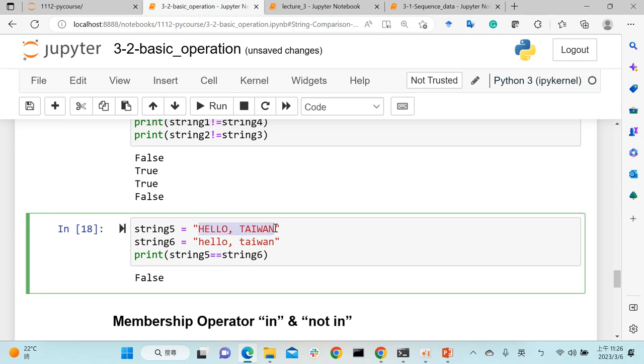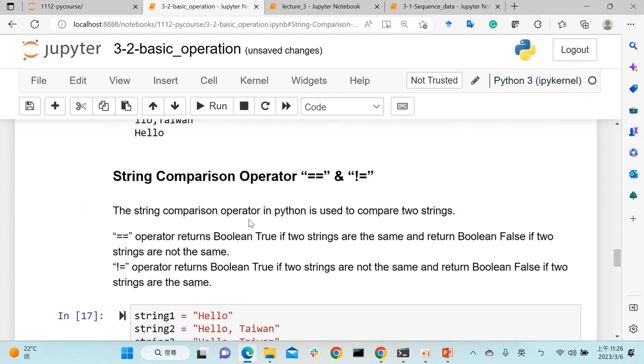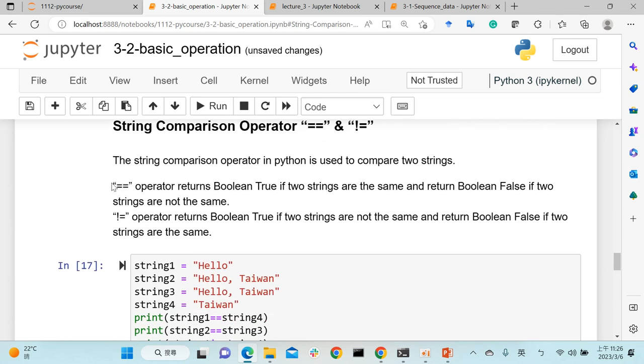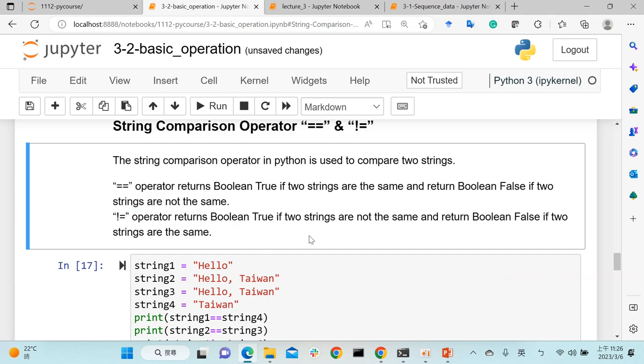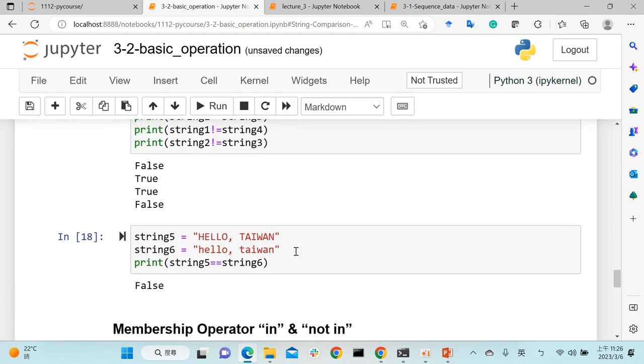So you need to care that all the things are the same. That is a string comparison. You can use these two operators to help you conduct a comparison.